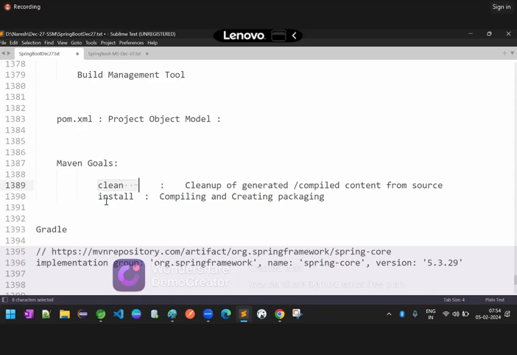If you run Maven install, again what is it doing? It is freshly rebuilding or recompiling your source code, generating fresh .class files again from the latest .java files and everything.